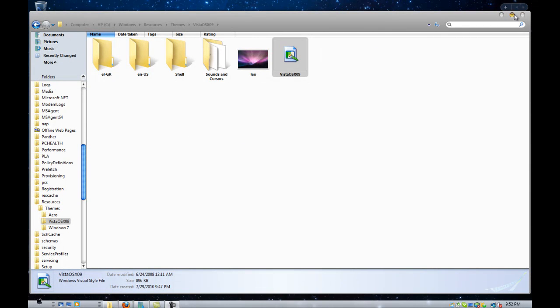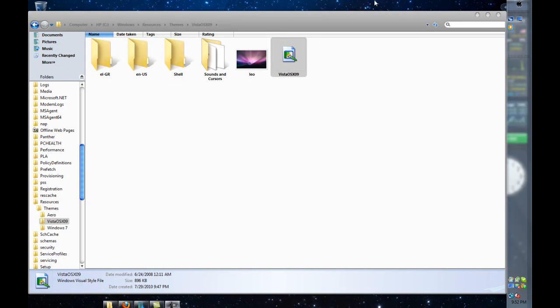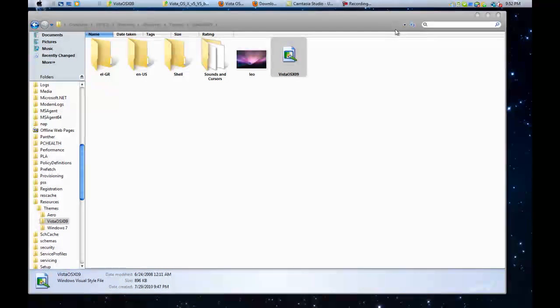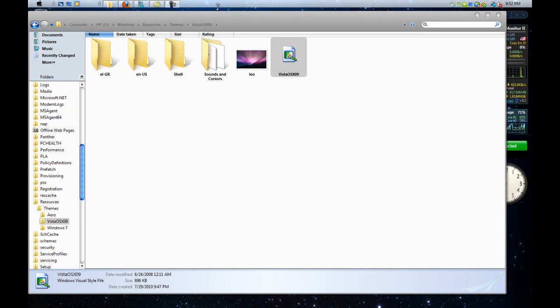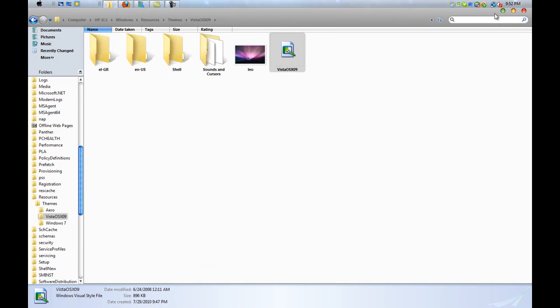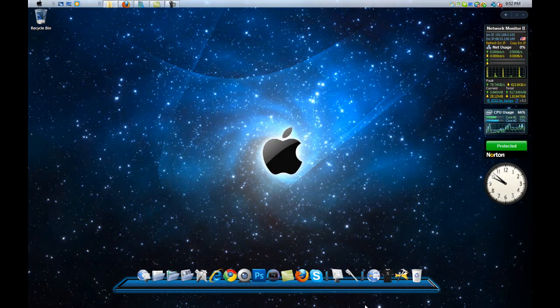And there we go. We have the Mac theme. Let's put the taskbar to the top. And there we go. We have it. This is pretty much it. And it makes it even better with the Rocket Dock. Makes it look more like a Mac.